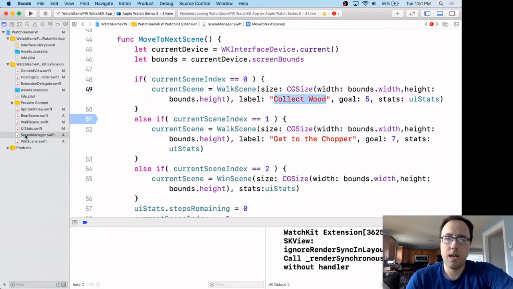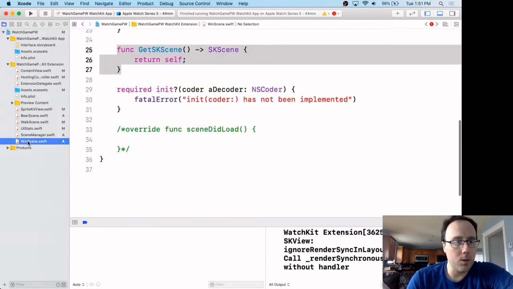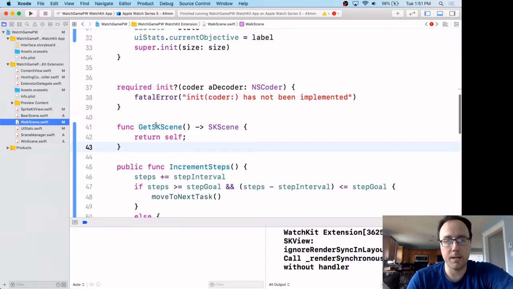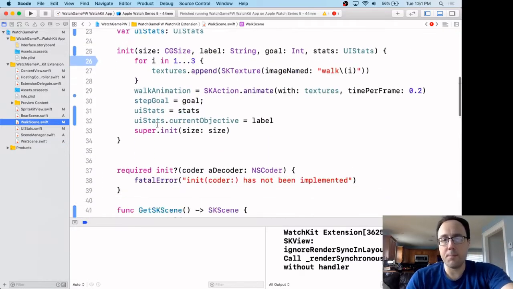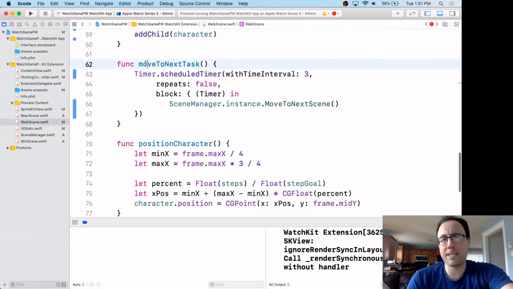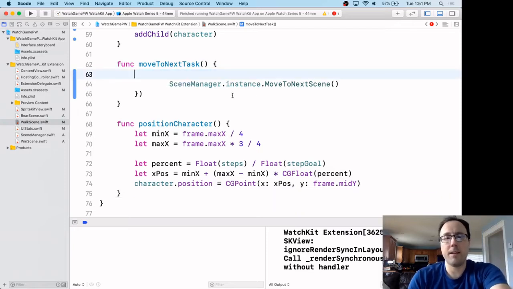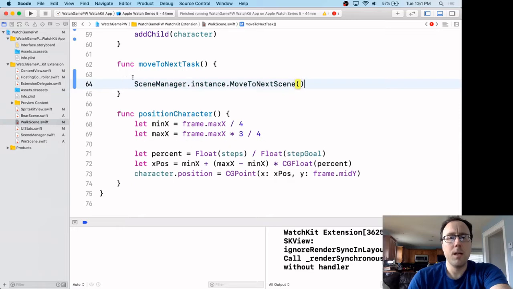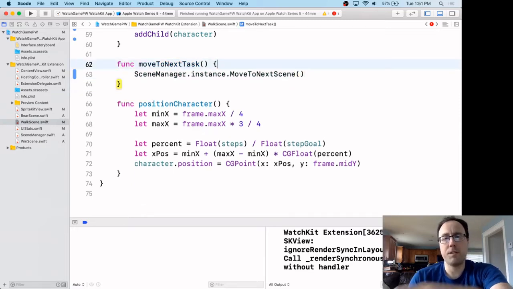So what I can do in my scenes here, you'll notice that in my walk scene, when I move to the next scene, I do it using a timer. So right here, move to next task gets called when we reach our step goal. And then we have a 3-second timer. So the easiest way to fix the bug that I just saw is to just remove this timer and keep everything using a very linear flow. So now it's immediately going to move to the next scene.